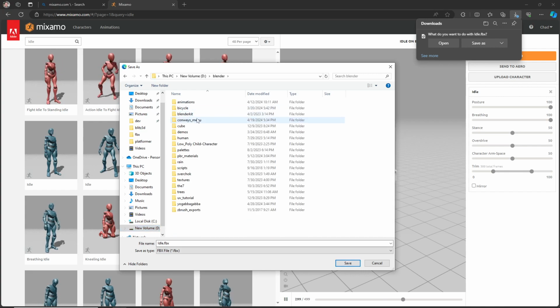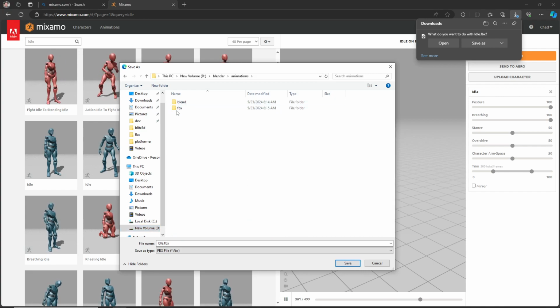So Blender, animations, FBX, base female. And since this is the idle animation, I'm going to call this base female idle.